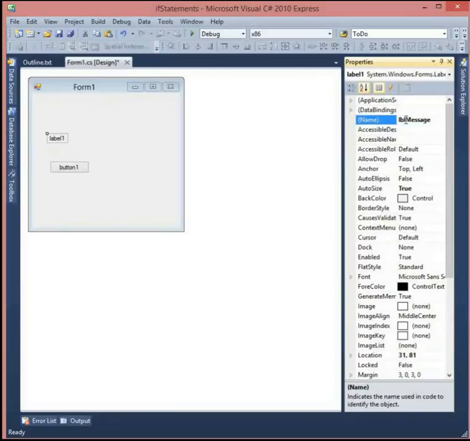LBL message. LBL, this is a convention. The label name starts with LBL. That way when you access it in your code, you just type in LBL, and it'll list all the labels right there. So also, when you see this in your code, you know that that's a label. You see LBL, that indicates, hey, that's a label, right? So it's just a convention.